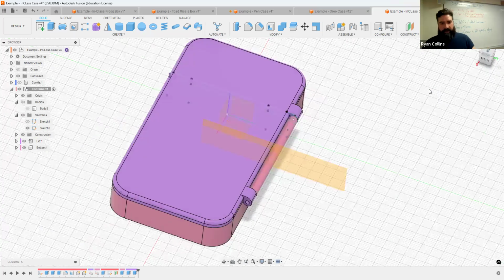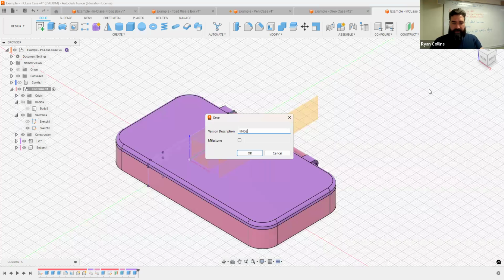Okay. Oops, keep forgetting my caps lock is on.